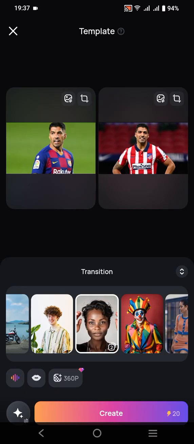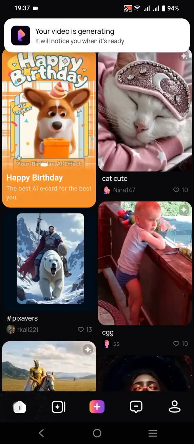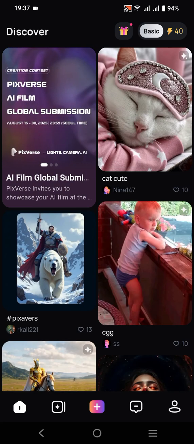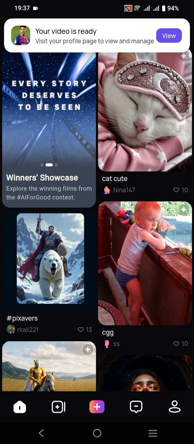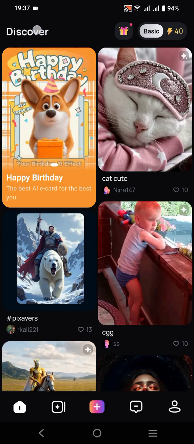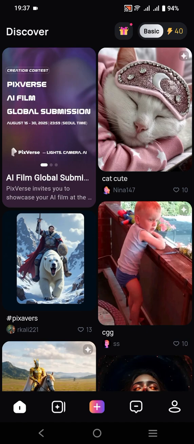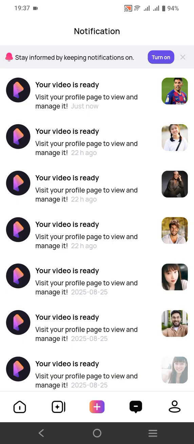So I will click create and kindly wait for the generation process. While waiting for the generation, you can simply explore this application. You can check the pictures of other people, and you can also use their templates. And if you noticed the notification up here before but missed it, don't worry, because we can see it from the notification menu down here. And let's see the result.